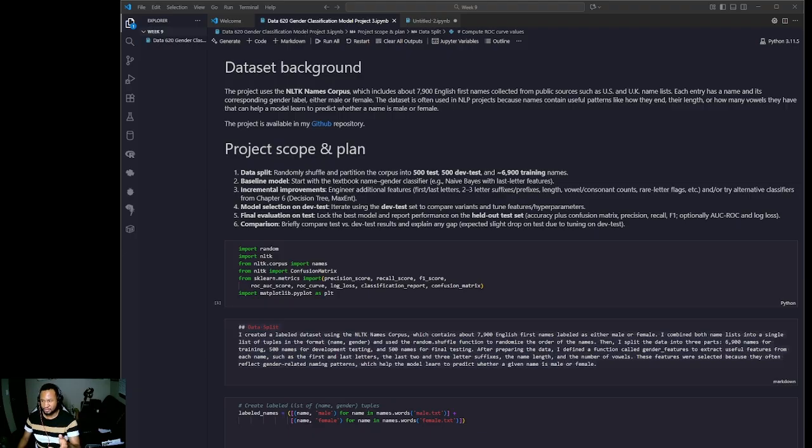For feature improvement, we add more features such as first and last letter, 2- and 3-letter suffixes, name length, vowel and consonant count to improve accuracy. For model tuning, we use the dev test to compare the feature combinations and tune the model for better performance. For our final evaluation, we test the model on the test set and evaluate its accuracy, precision, recall, F1 score, and also create a ROC curve plot to see how well our model did.